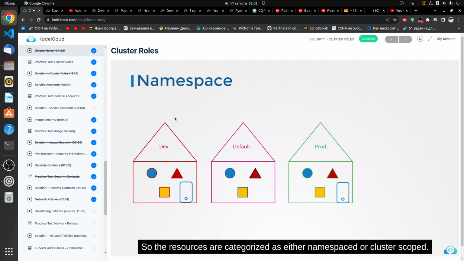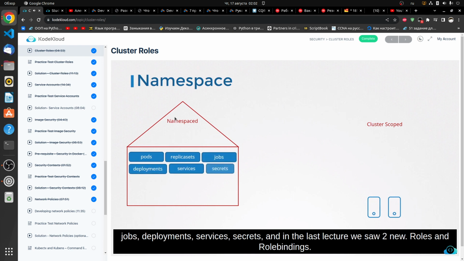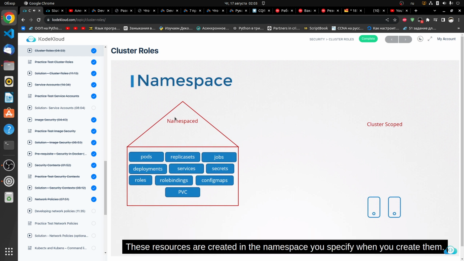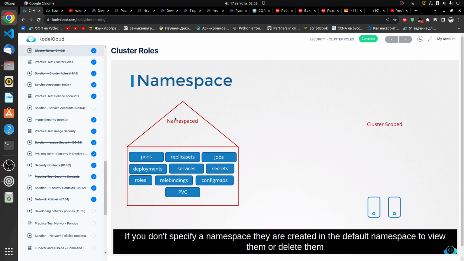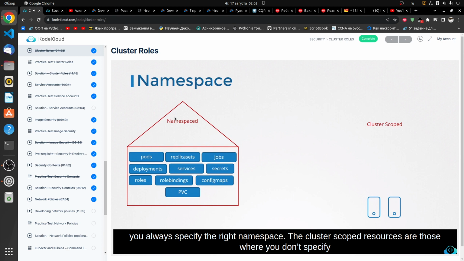So the resources are categorized as either namespaced or cluster-scoped. We have seen a lot of namespaced resources throughout this course, like pods, replica sets, jobs, deployments, services, and secrets. And in the last lecture, we saw two new ones, roles and role bindings. These resources are created in the namespace you specify when you create them. If you don't specify a namespace, they are created in the default namespace. To view, delete, or update them, you always specify the right namespace.